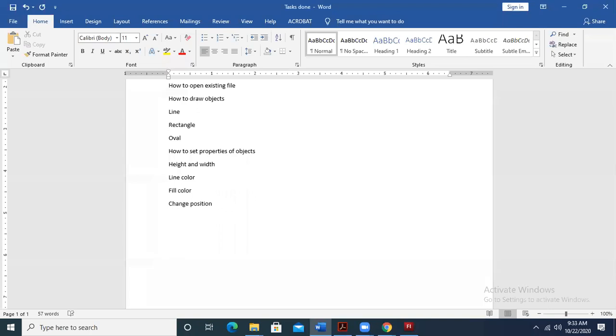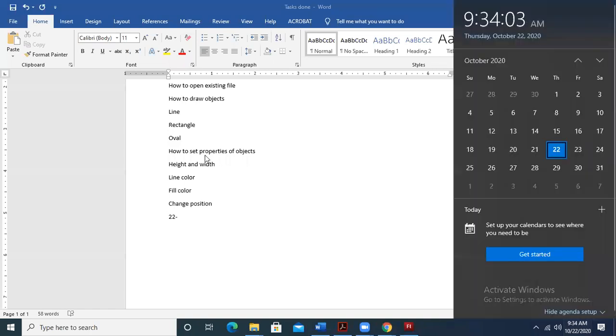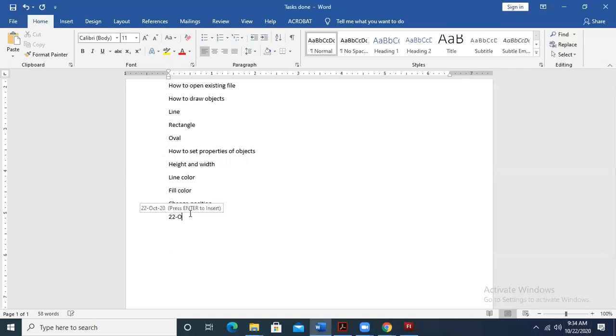Today it is the 22nd. So what we are doing today: how to select an object, how to delete an object.